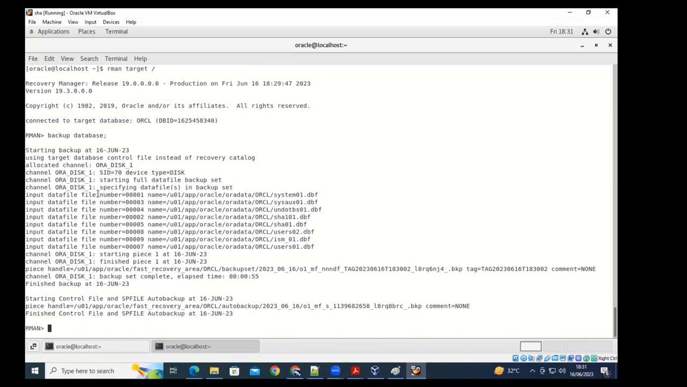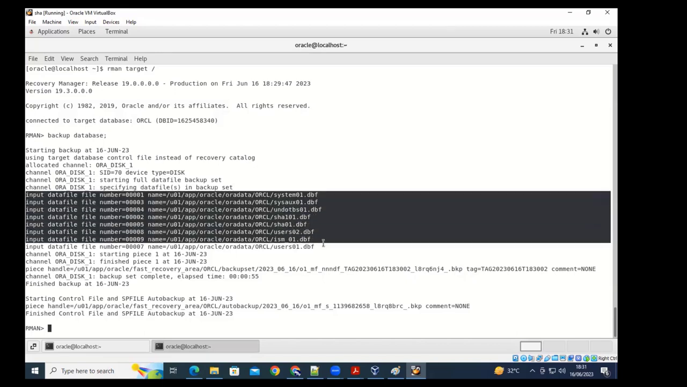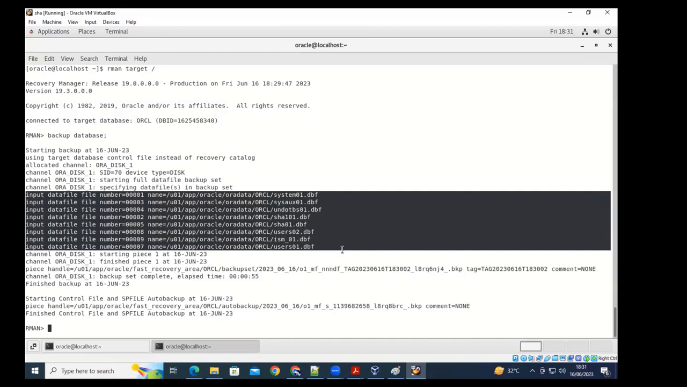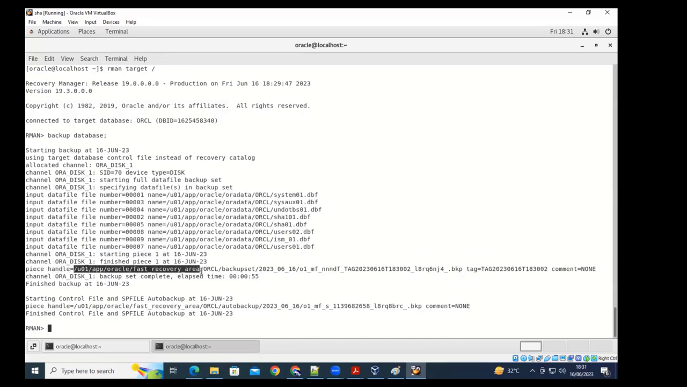Now, which backups is it taking? As I mentioned, system, sysaux, undo, whatever you have created, user, all these data files. And where is it keeping them? This is the location. And for the whole backup, internally it gives a nickname or tag. Just the same concept of tagging, right? So the entire backup is tagged with this number. This is given by Oracle itself, nothing to do with us.